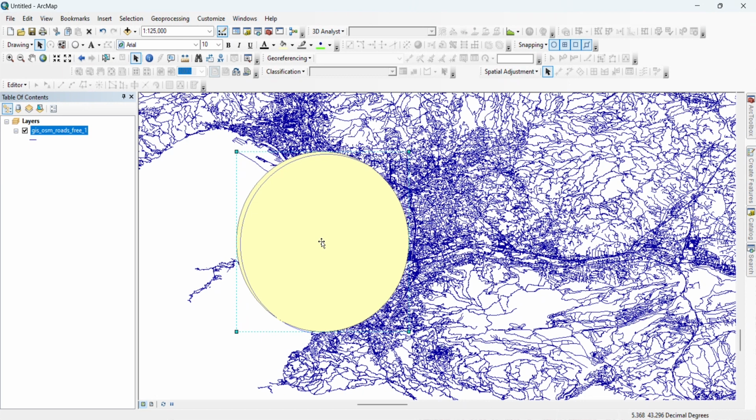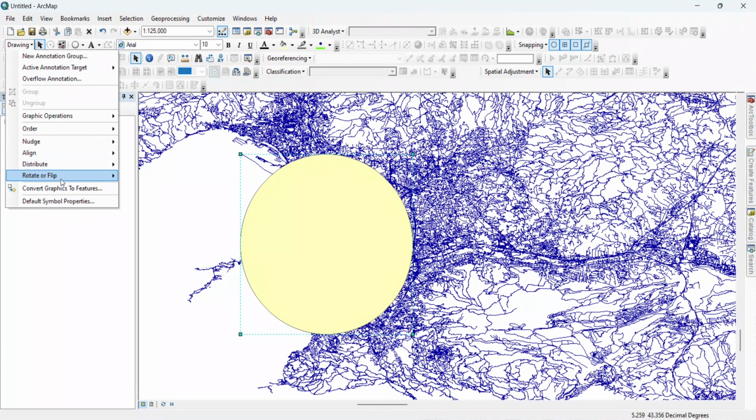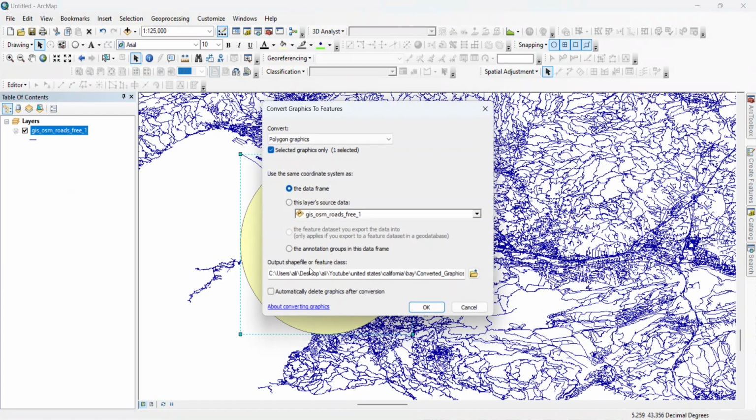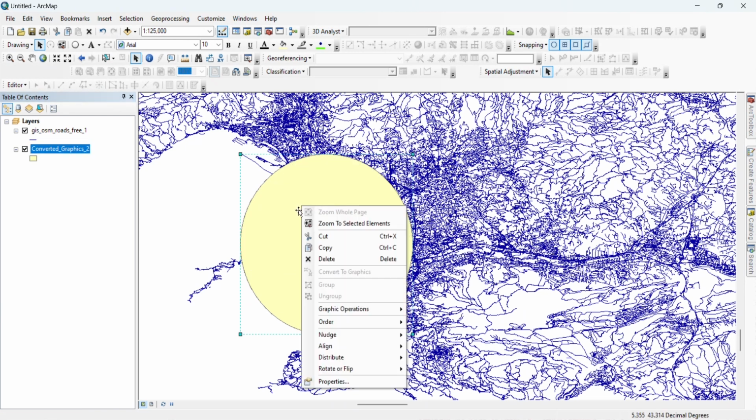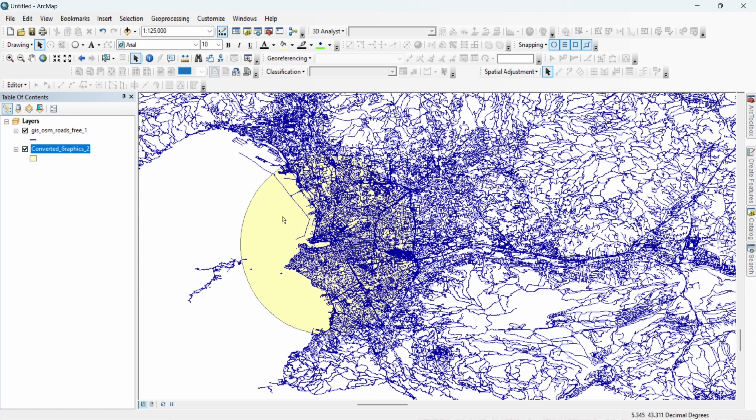We can move it. After that, we have to convert the circle to a feature. So we press drawing, convert graphic to feature. We press OK and then we press yes. After that, we delete the circle and we keep the feature.